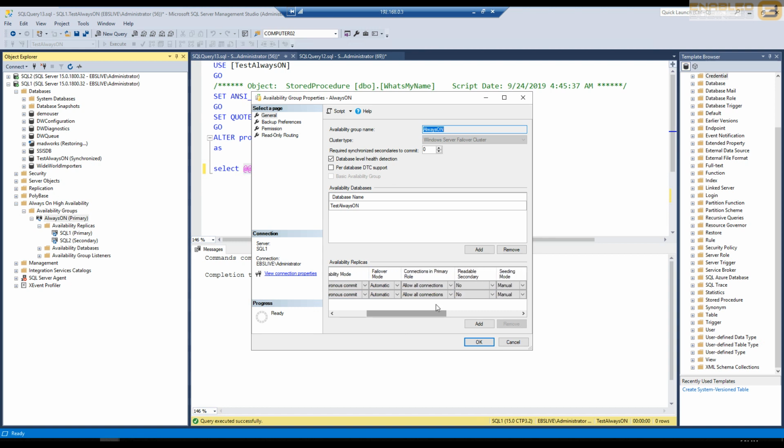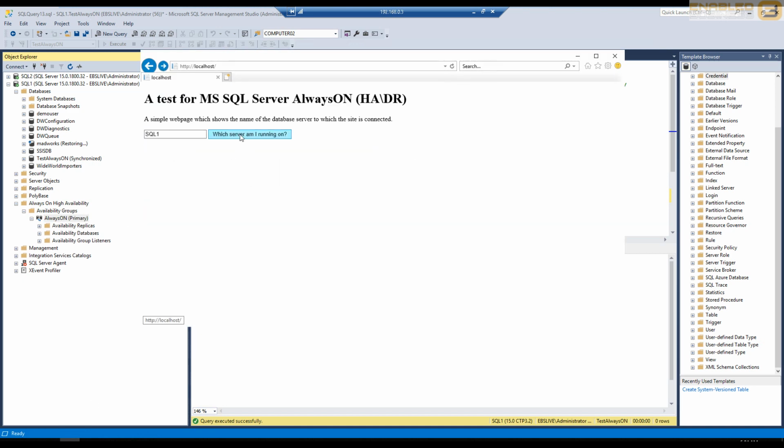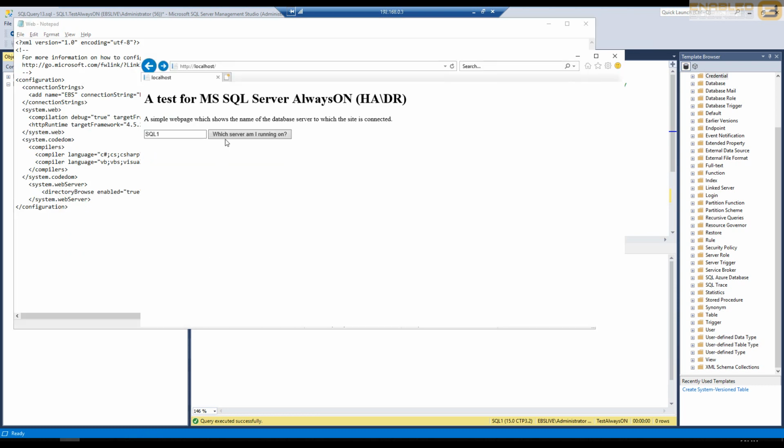So here we go. I say yes, and I say yes here as well. Press OK. And now that that takes effect, if I come back over here, if you notice in my connection string the server name is SQL2. So when I run this, now I'm connected to SQL2.